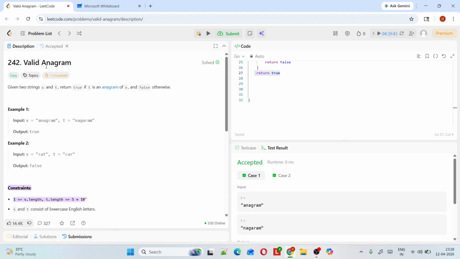Today's problem is valid anagram. Let's understand the problem statement. Given two strings S and T, return true if T is an anagram of S, and false otherwise. So now let's understand what is meant by valid anagram. Valid anagram means two strings S and T are made using the same characters in the same frequency, just rearranged. So that is the definition of valid anagram.